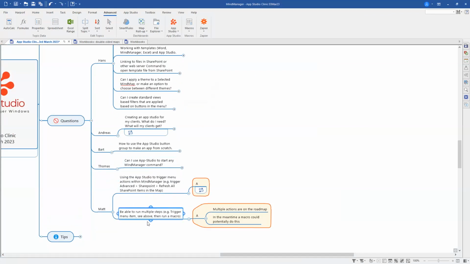Then Matt's second question was multiple steps in an action. That's a great suggestion, and we have that on the roadmap. So at the moment, a button can do one thing. If you want to do something complex, then you could have a macro that does it. But it would be nice if you could just add 2 or 3 actions to a button or an event. That's something that's on the roadmap for the future. Today, it only does one thing. You can only define one action per button. But in the future, it'd be nice to be able to trigger other actions. So that is on the roadmap.